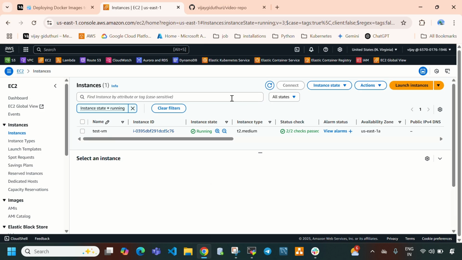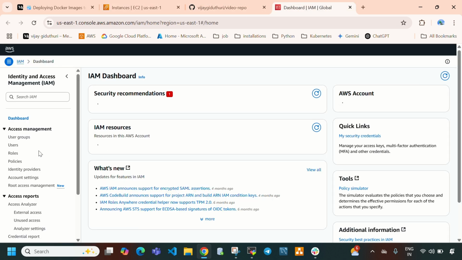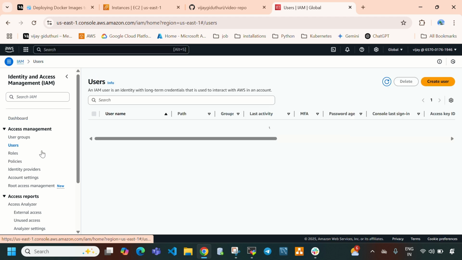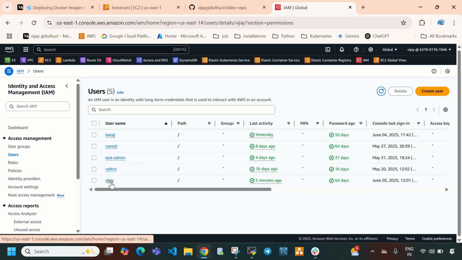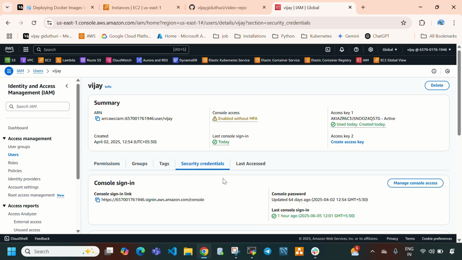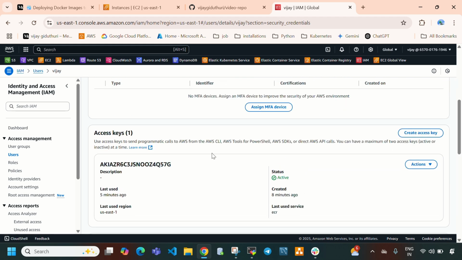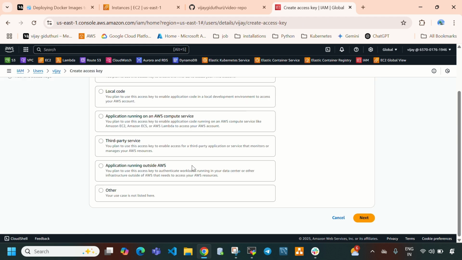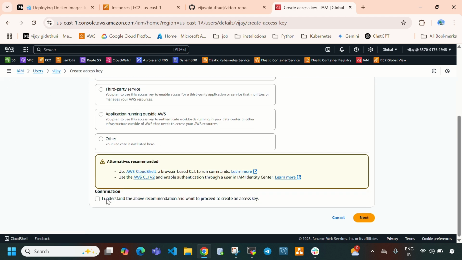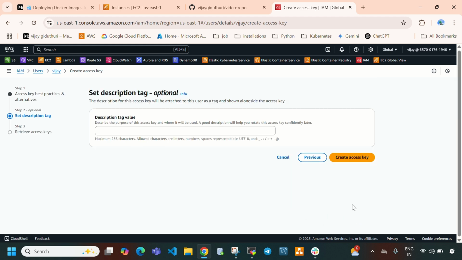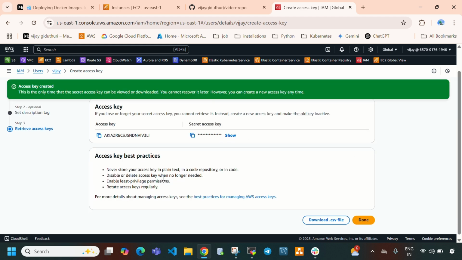Now initially we need to configure this with our AWS account by creating AWS IAM access keys and secret keys. Let me create them first. Directly select users, select your user and security credentials, and here we need to create AWS IAM access keys and secret keys. Select create access key, CLI, confirm this, select next, and select create access key. Now this is the access key and this is the secret access key.